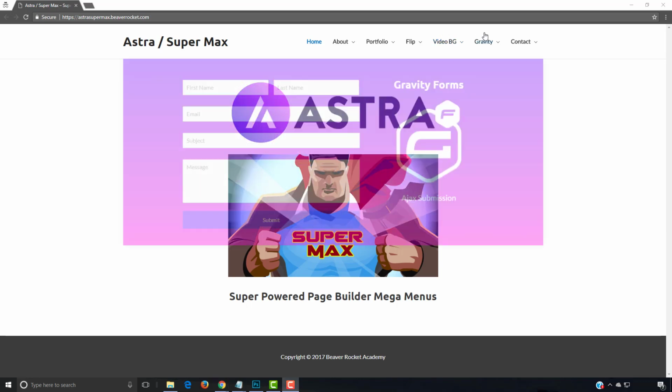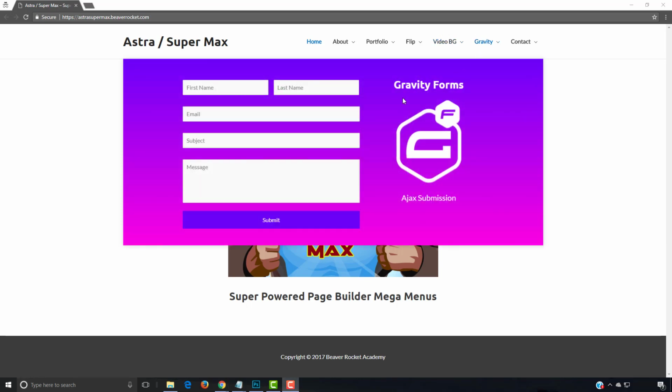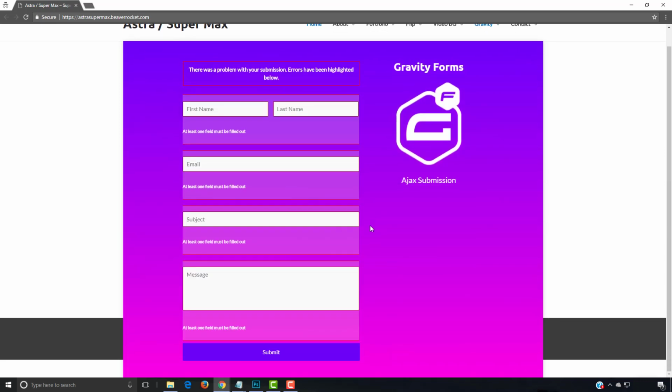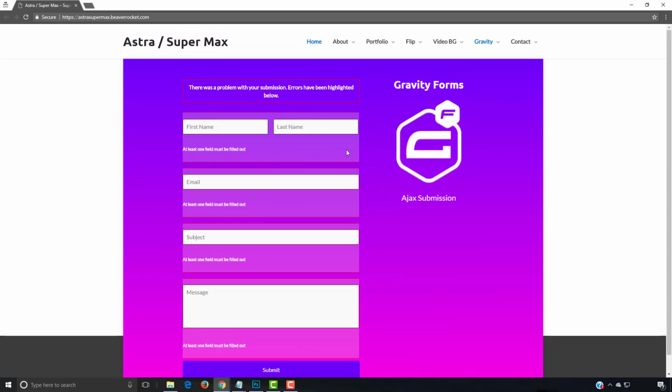Supermax is compatible with third-party WordPress forms like Gravity and Contact Form 7. And here you can see the Ajax form submission error messages all right here in your mega menus. Very cool. So if someone enters the wrong information for your form, it will notify them of the error right here in the mega menu.